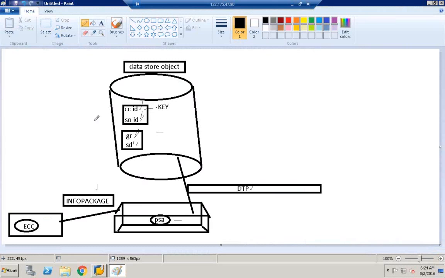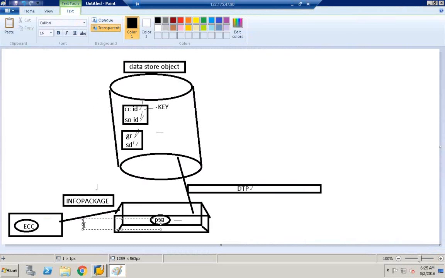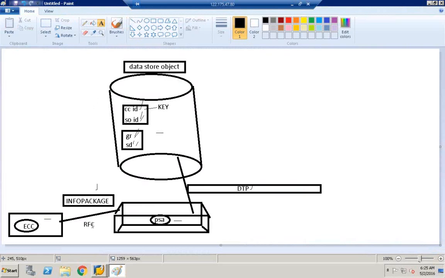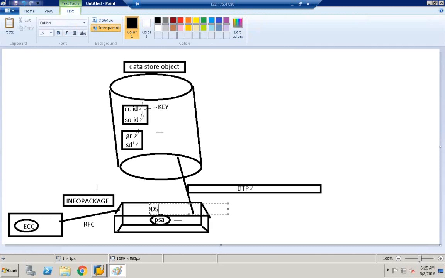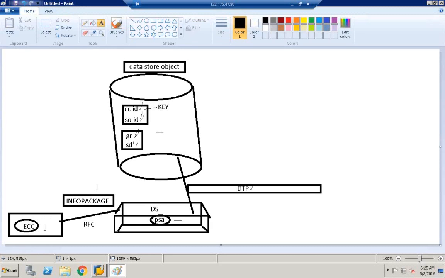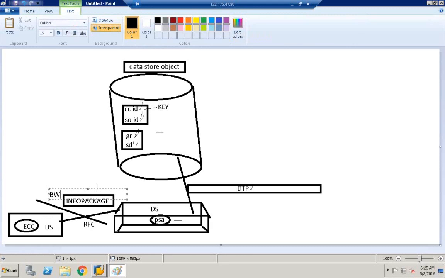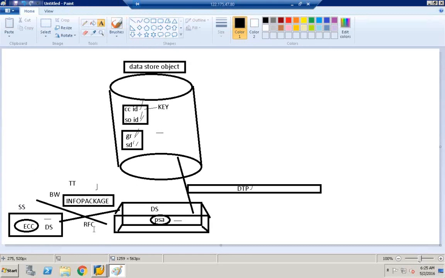On the other day, we had an issue with the RFC connection. RFC communication is between ECC and data source. If we want to replicate the ECC data source to BW, so this is the BW system. This is on the BW side, and this is on the ECC side. This is source, and BW is the target. So we had a communication issue in the RFC.